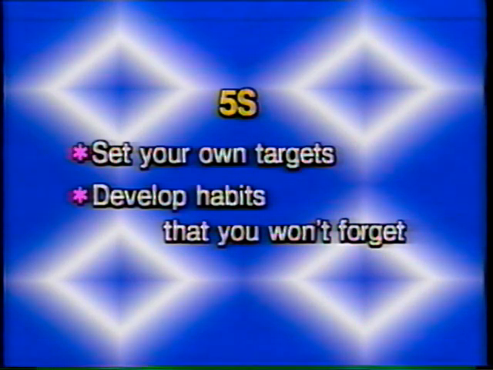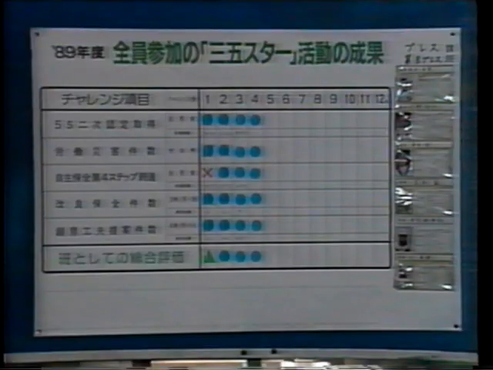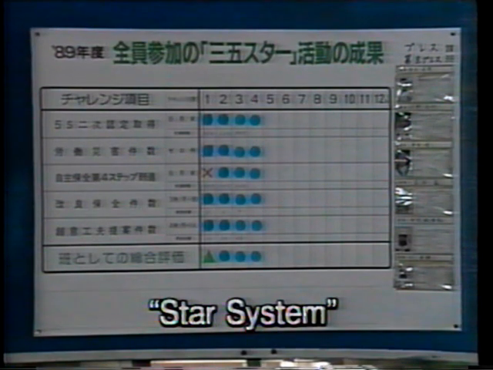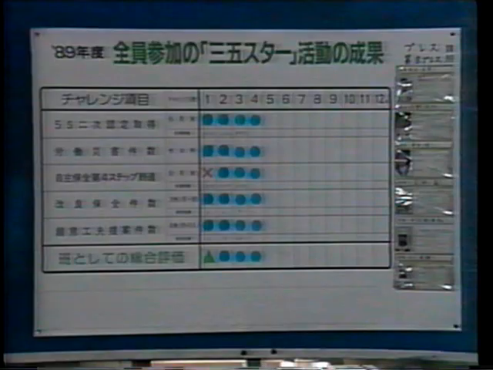In order to develop fixed rules for Step 5, you must set your own targets and do your best to achieve them. Of course, they can be simple targets at first. Then it is important to develop habits that you are sure you will never forget. The STAR system. In this company, the process of declaring aims and responsibilities is well developed. Everyone declares their aims and checking responsibilities in the hope of making their team a star of the department.